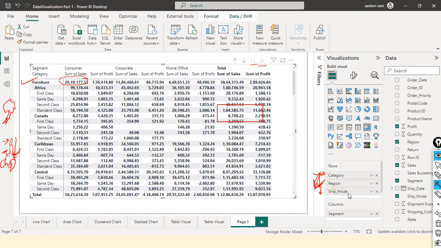It goes on and on. Supposing you want to move up, that is called your drill up.